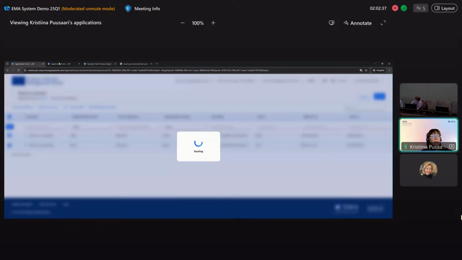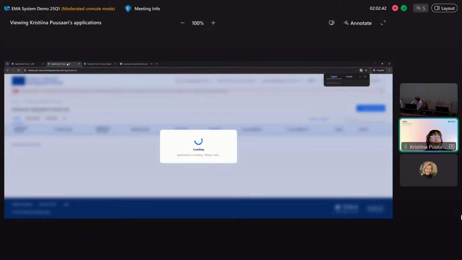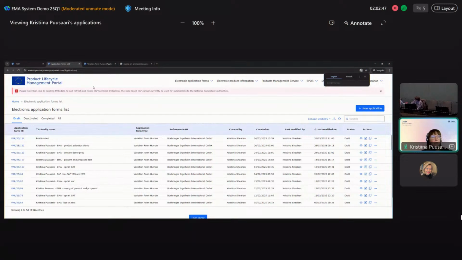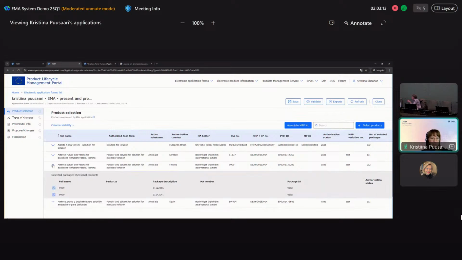To save time, let's have a look at how it looks if you go to a form where you have already selected some of the products. So here, if we have a look at the electronic applications form list, these are the forms that you have previously created, and we click into the form. In this particular form, I have already selected these particular products. So now I can easily view the details of the selected products by expanding this.